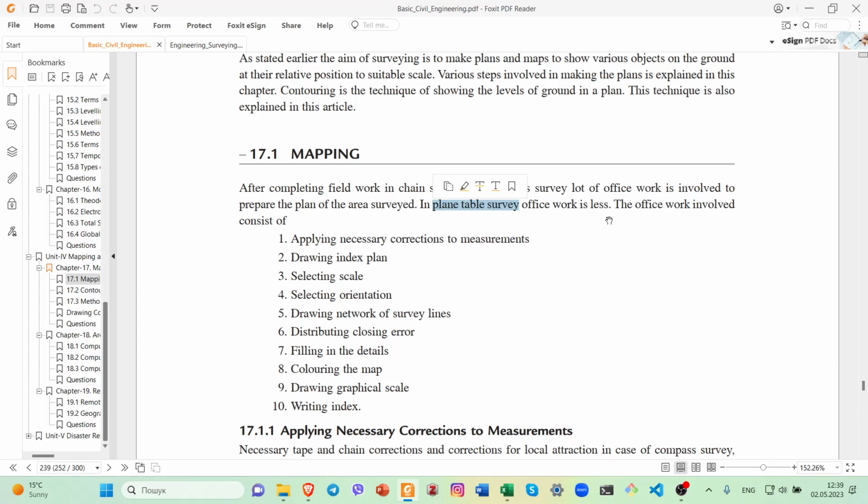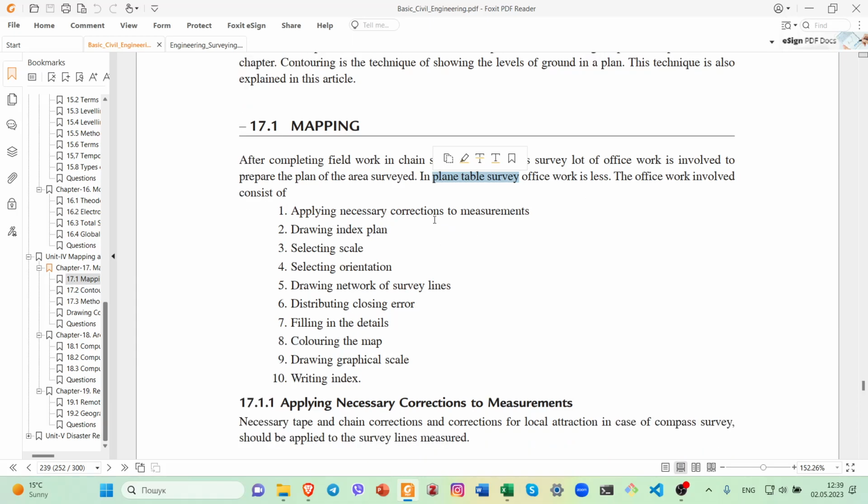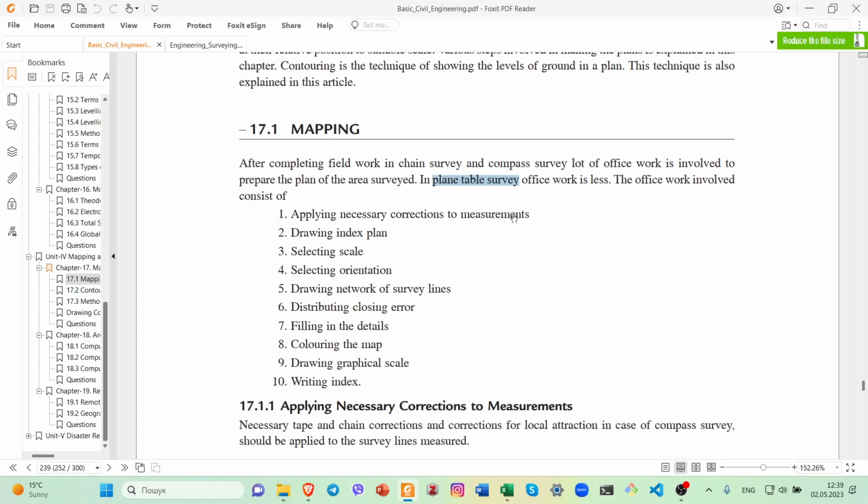The office work involved consists of applying necessary correction to measurements, drawing index plan, selecting scale, selecting orientation, drawing network of survey lines, distributing closing error, filling in details, coloring the map, drawing graphical scale, and writing index.